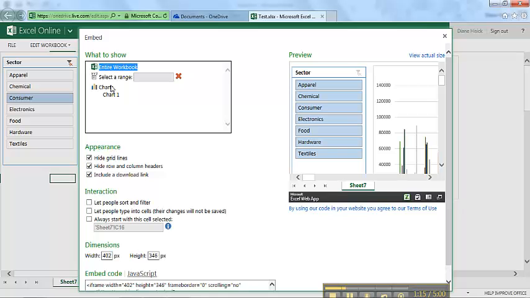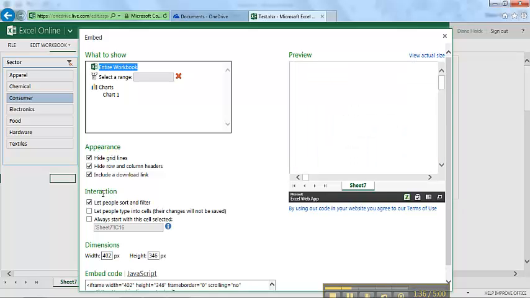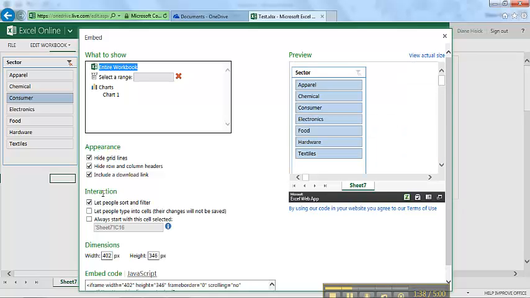You have the option to show the entire workbook or a selected range or a chart. I'm just going to leave it as the entire workbook. Or you can adjust the appearance in any way. They have options for how people on your page are going to interact with it. I'd probably like to let people sort and filter, since I did put the slicer in there, so that way they can change the pivot chart as needed.